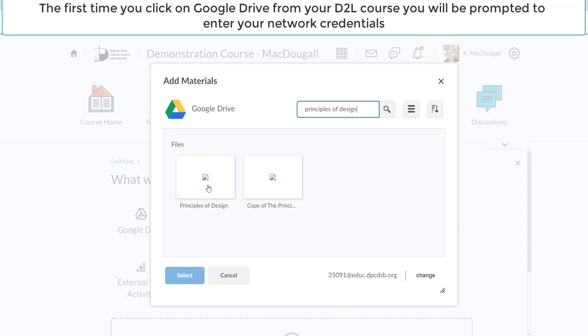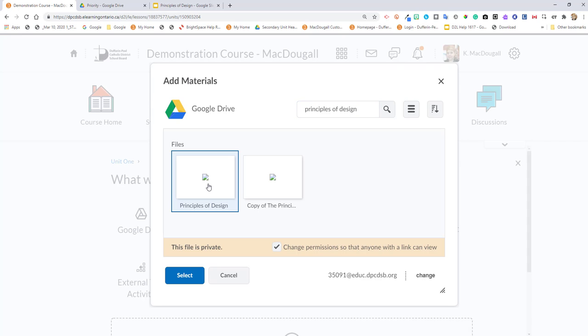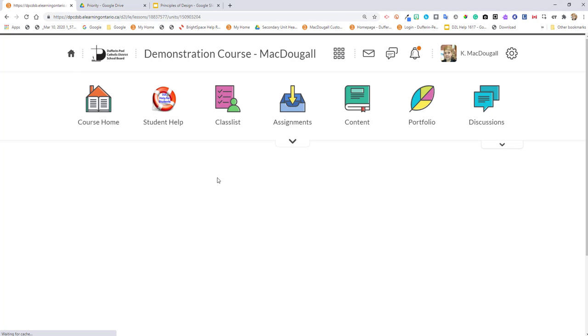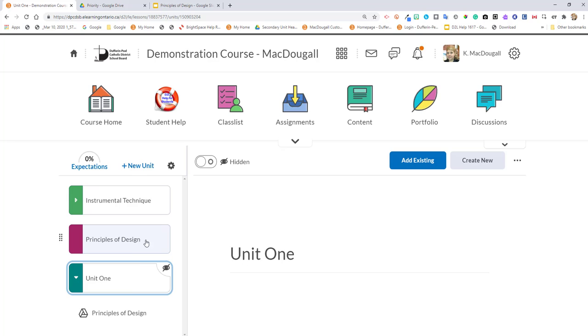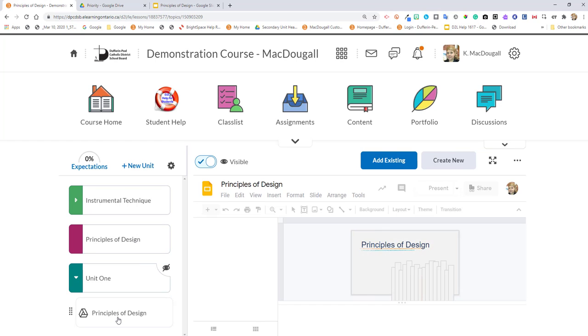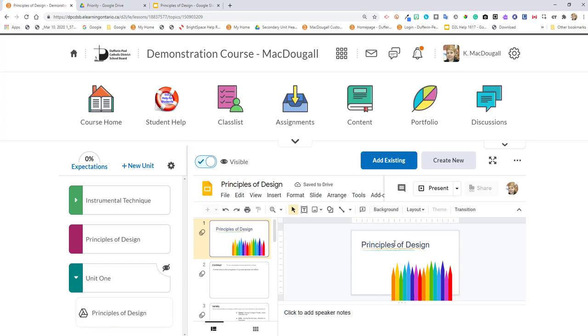To find your element, you can click on it. Now this is going to enable the file so that anyone in your course can view it. So I'm going to leave that indicated and click Select. Now from here, you'll see that the element has attached to this module and it renders with an image here.